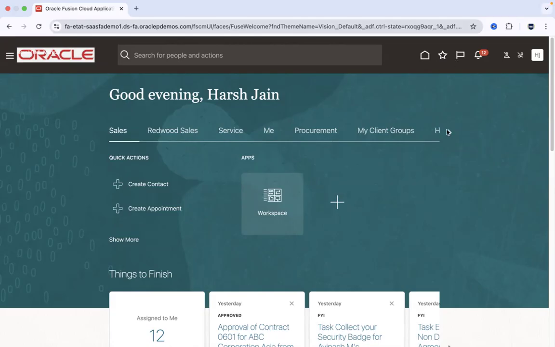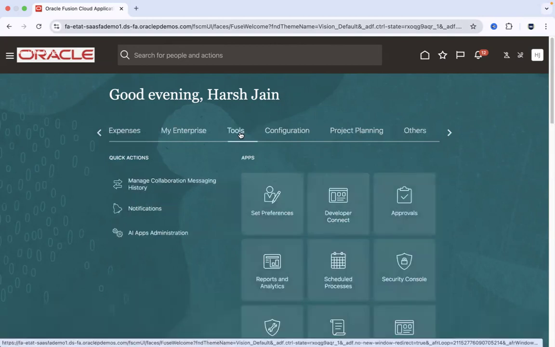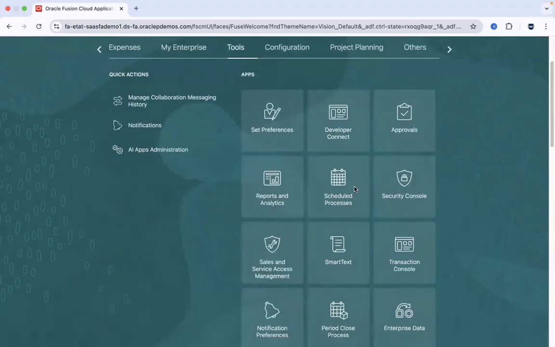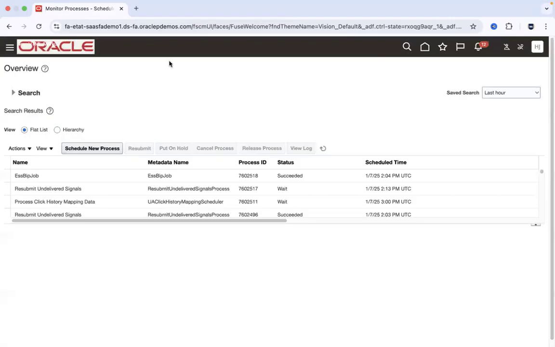But say, for example, if I want to run a job, I have to scroll to the right 3 or 4 times, and I'll be able to see the tools group. After I see the tools group, I scroll down, and here I see an option to run a scheduled process. From here, we see an option to run a job or schedule a process. So if I want to submit a job in Fusion Cloud, it's nothing but a technical job or an ESS job.